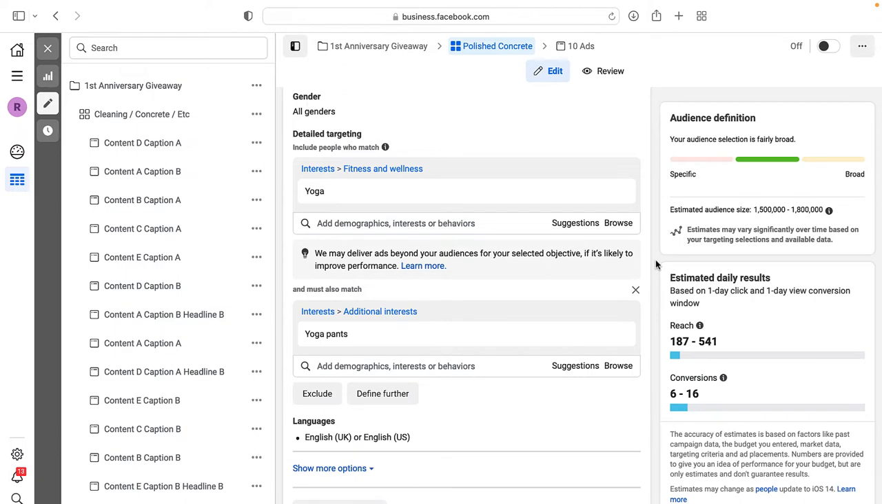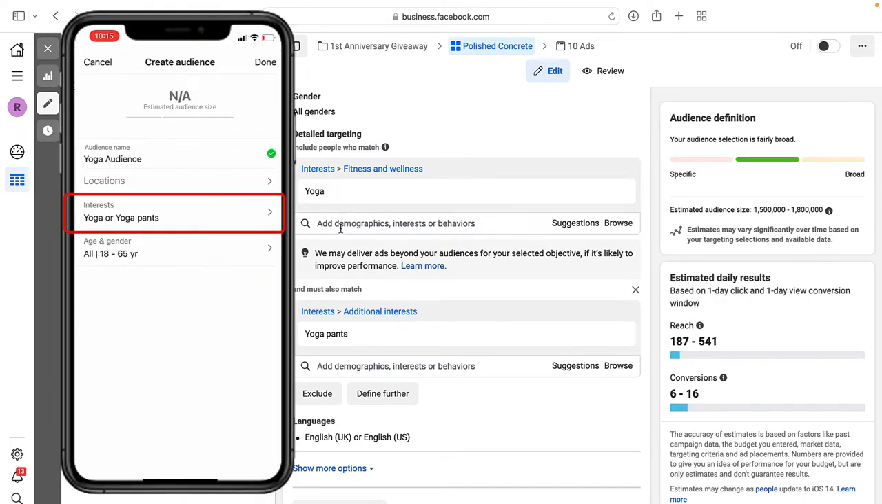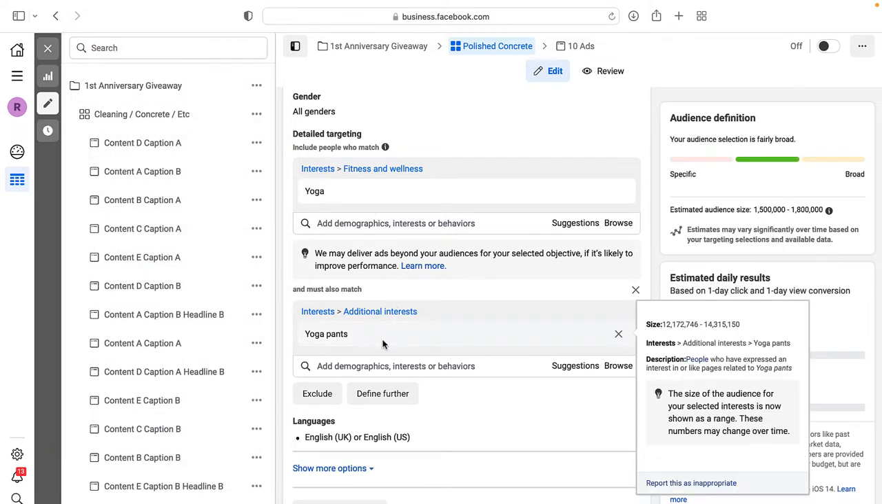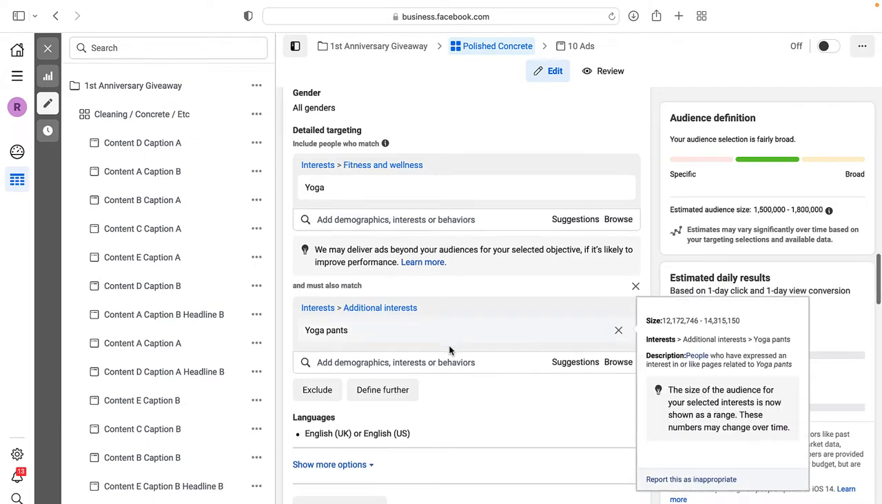So rather than running it to yoga, people interested in yoga or yoga pants, I can say they have to be interested in both. And what that means, because it sounds like they're the same, right? They've just showed enough interest to Facebook and Instagram on both levels to qualify, which means that they're a more active participant in that audience.